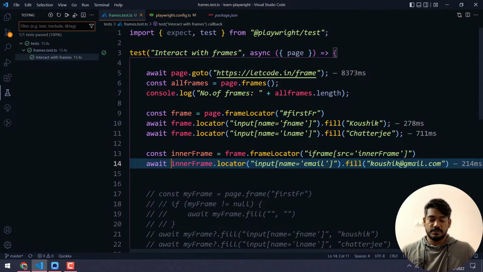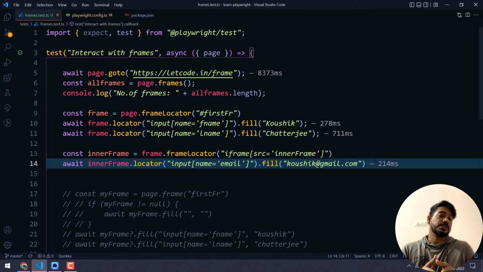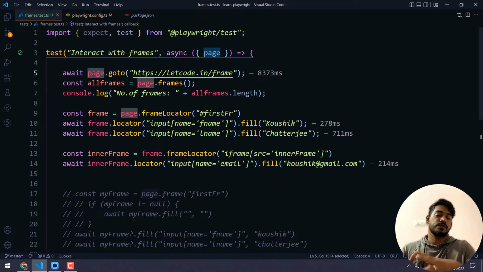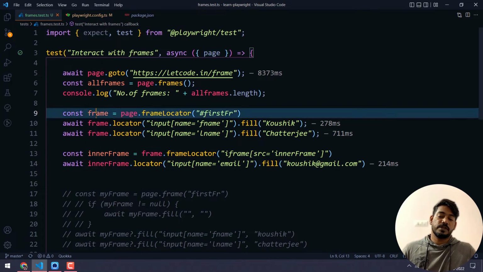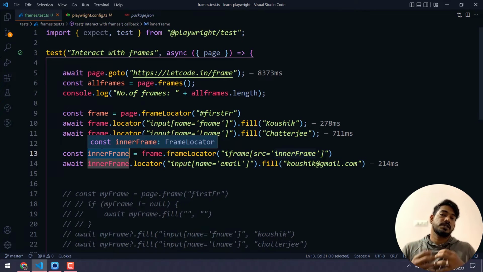Now you might ask me, in Selenium we have a lot of functions, right? We have switch to default frame, switch to parent frame, switch to default content, like that we have, right? But here it's very simple. If you want to interact with the page outside of the frame, you can use the direct page object. And then if you want to interact with the frame, you can just call that and you can use it.